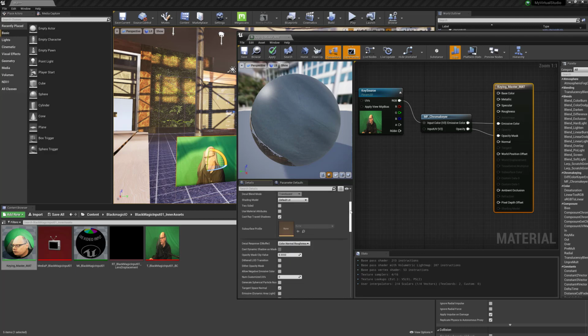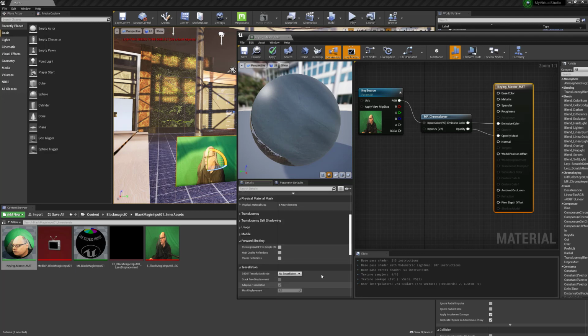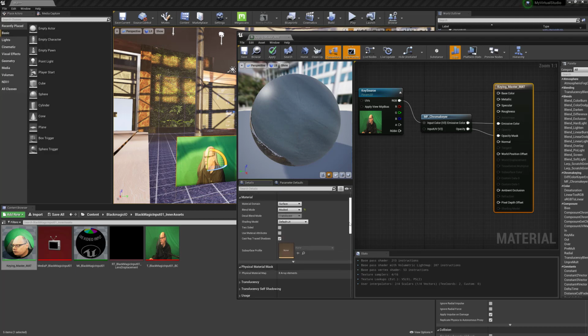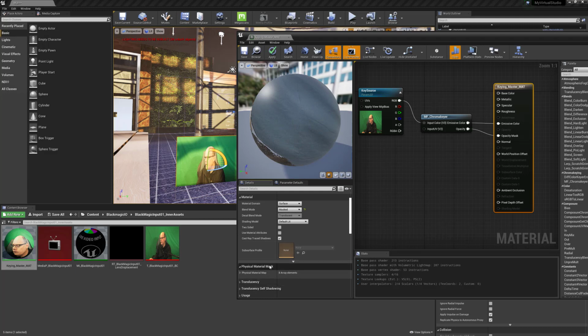The setting down here for the threshold at which that happens is usually hidden. I'm going to click this triangle so you can see that by default, a lot of times the material panel will look like this. And if you still have this little triangle collapse, you can just click it to expand, and you'll see there's an opacity mask clip value.